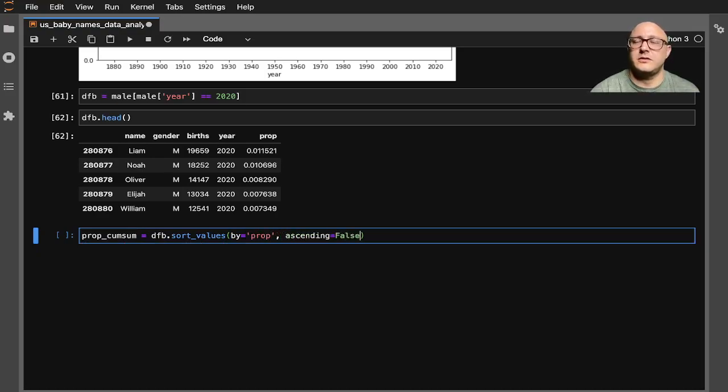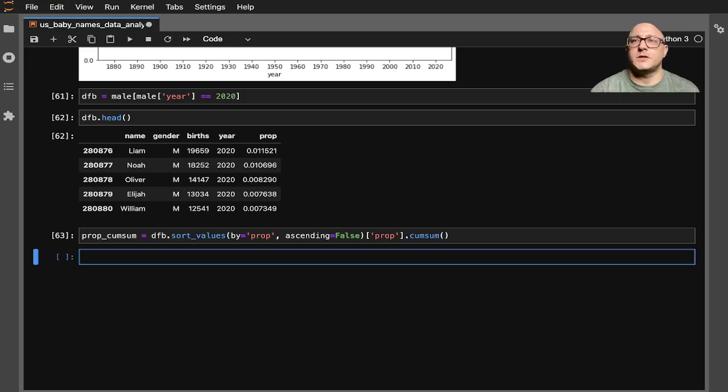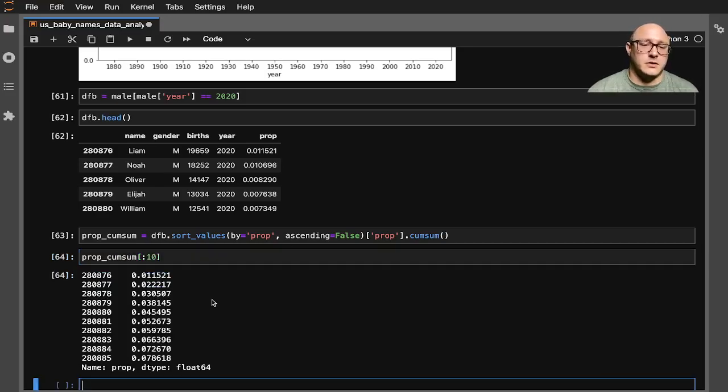Ascending is false, and then we want this by prop dot cumulative sum. So let's go in and look at maybe the top 10. So prop cumulative sum through 10.